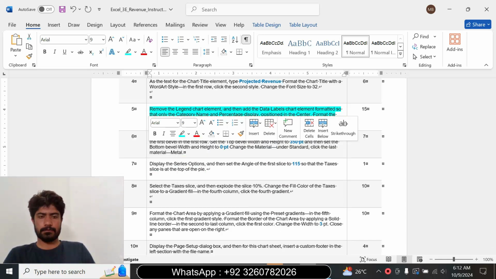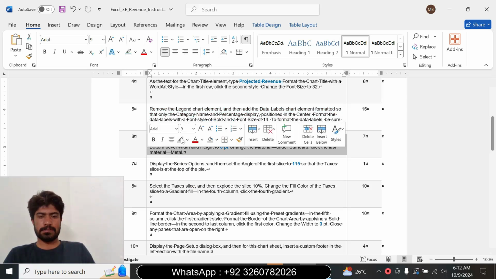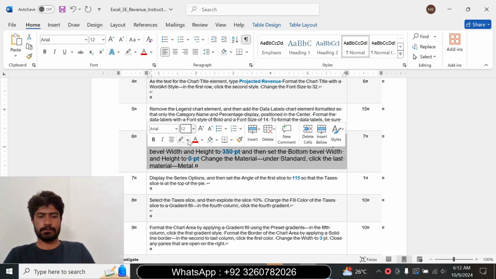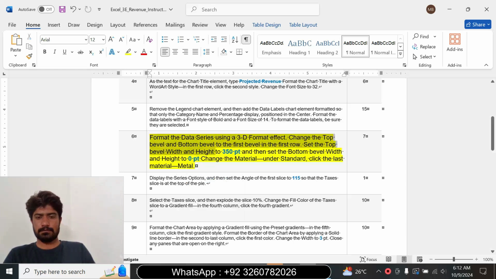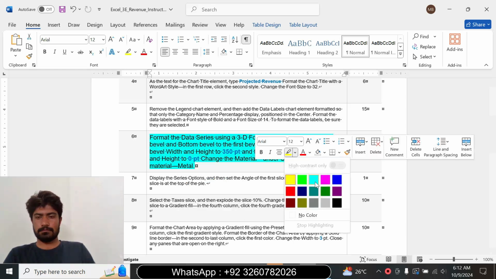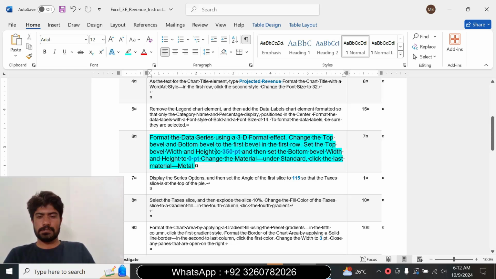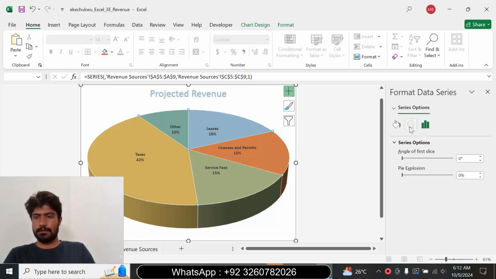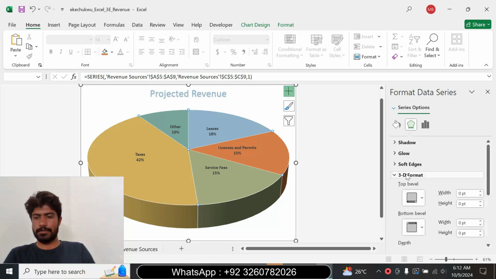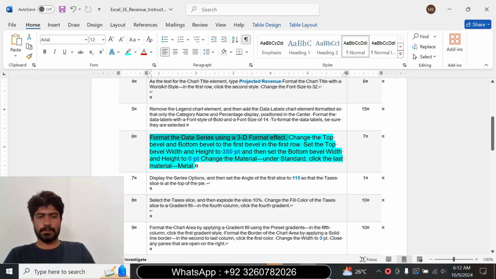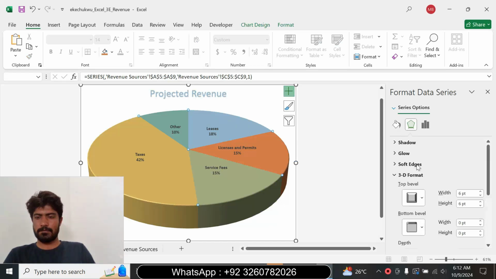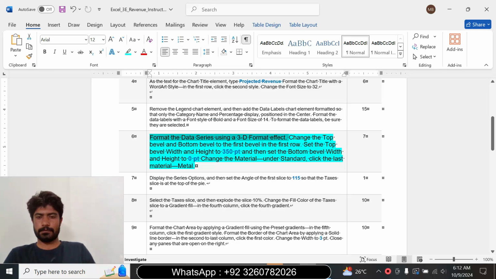We can move to step number 6. Step number 6 is format a data series using the 3D format effect. Go to the worksheet and select the 3D format. Change the top bevel and bottom bevel to the first bevel, first row.